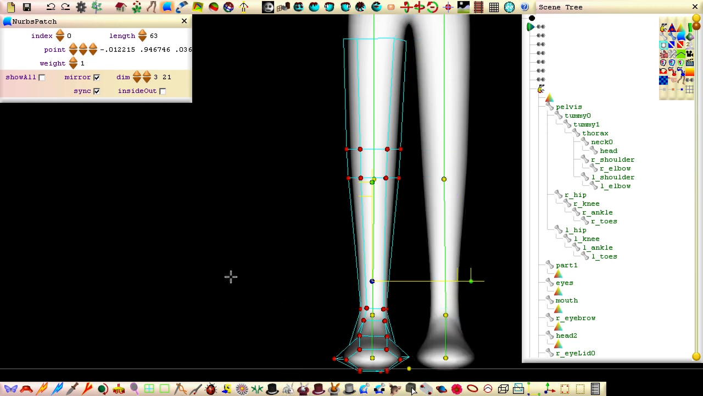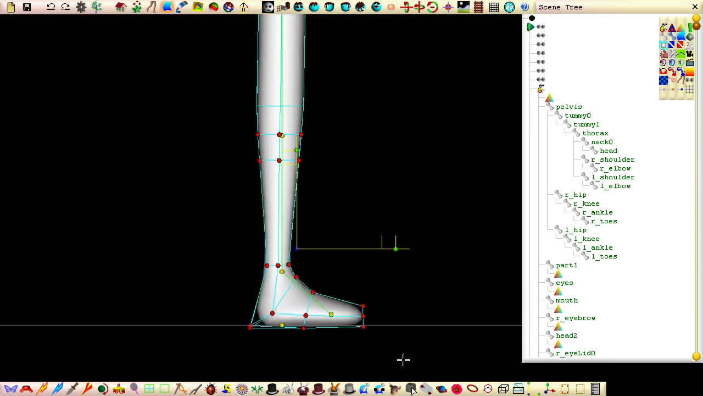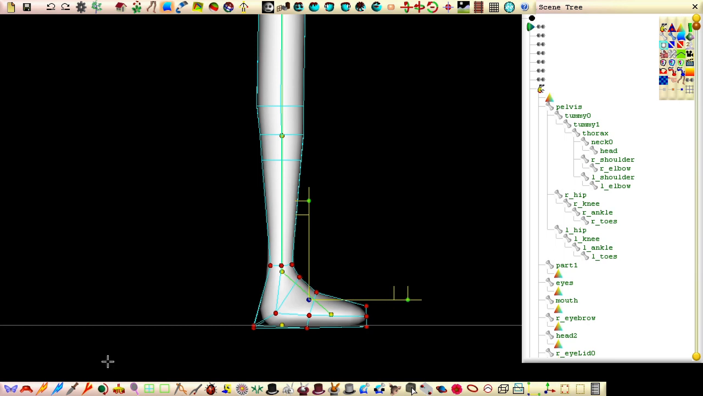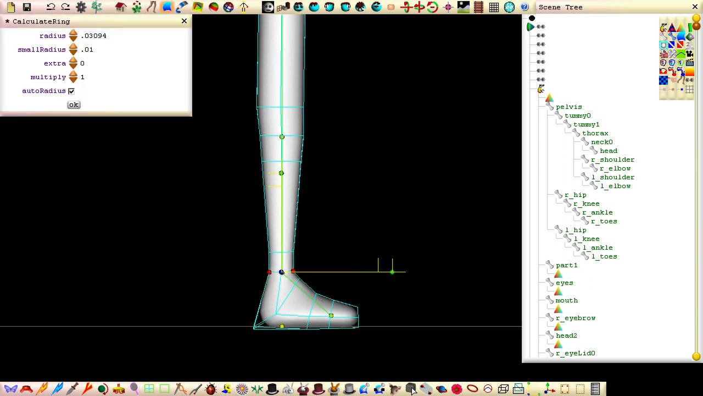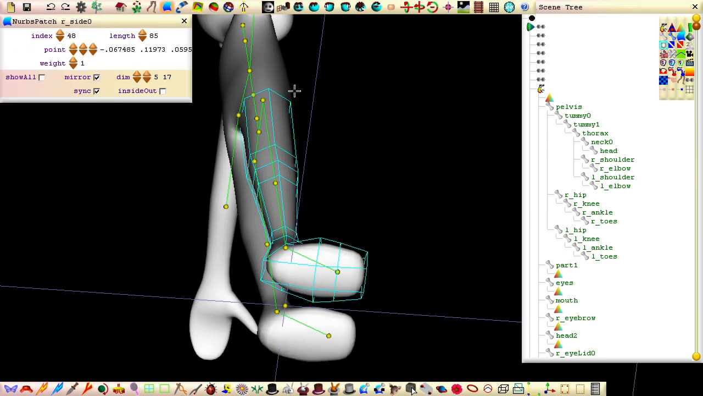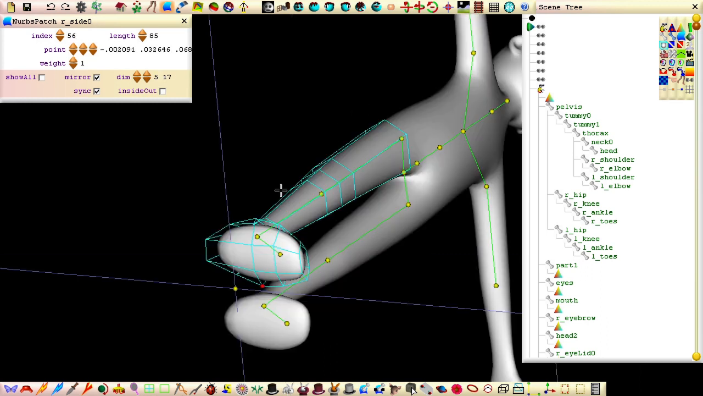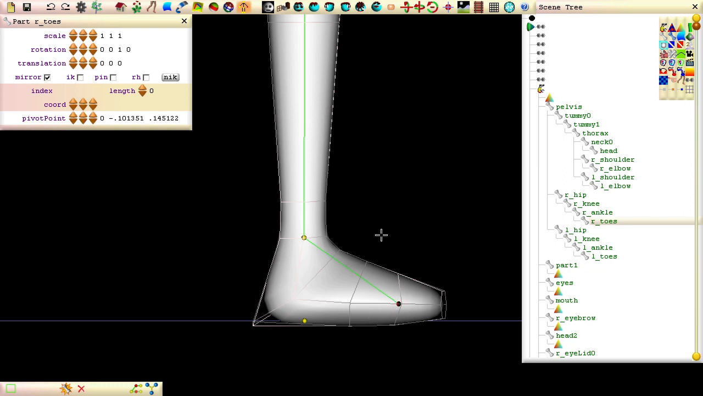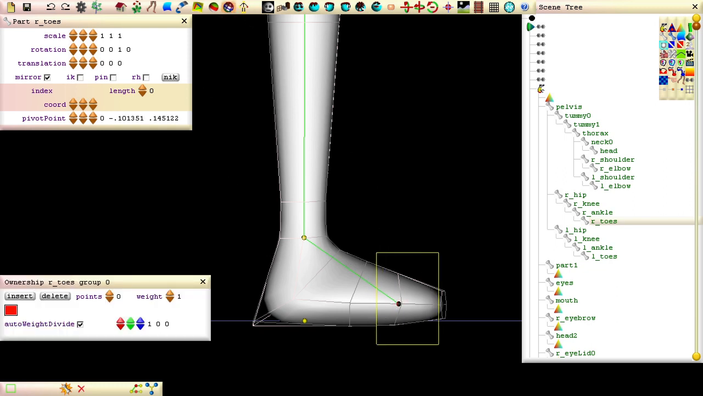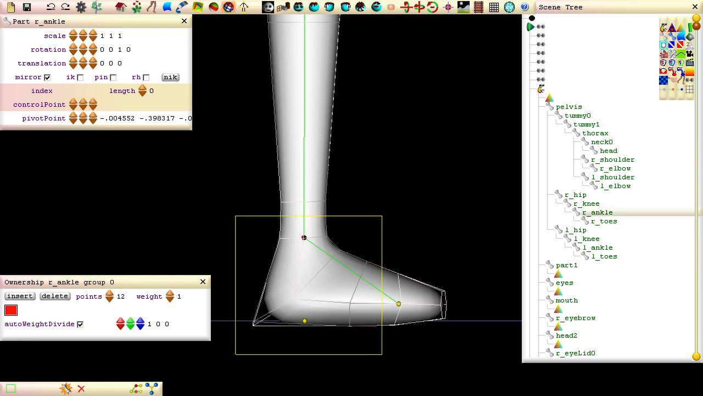Select the control points for only the right leg to make it easier to apply the ownership. Ideally, we want a control ring to line up for each joint. Apply ownership for the legs so that each bone owns its portion of control points as shown.